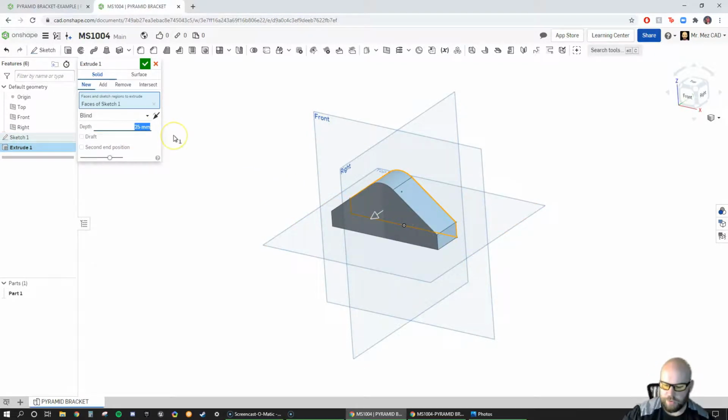Now the distance I'm extruding, I'm okay with it coming forward. This is not a symmetrical piece across that front plane, so I'm going to leave it the way it is. So I'm going to type 36, hit enter, and you can see there's my extrusion right there. And now I'm going to hit the checkbox.